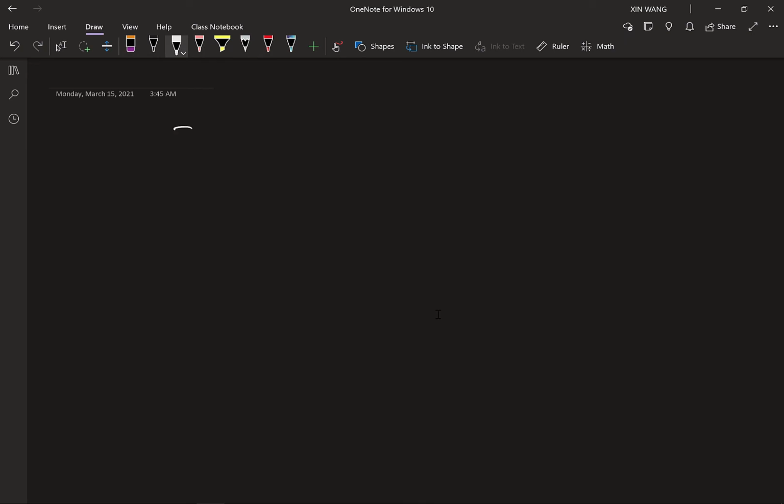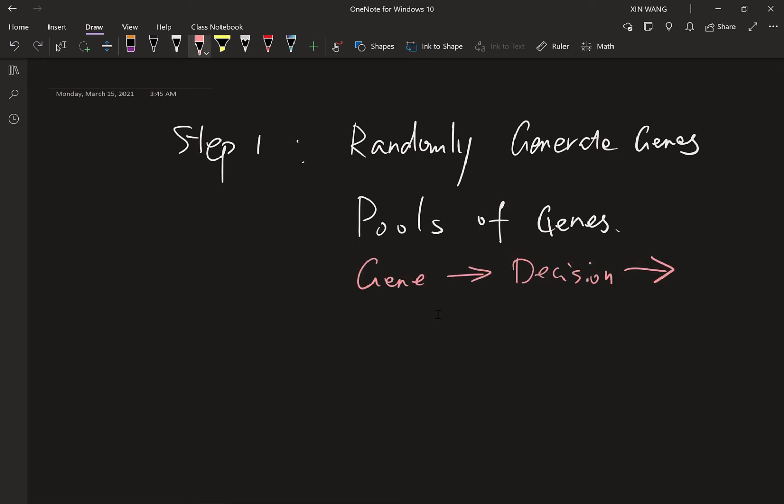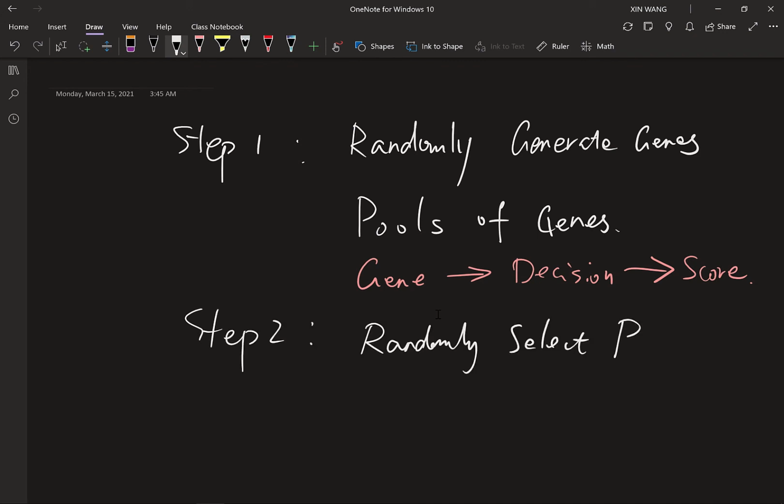So the typical process for genetic algorithm: step 1, we will randomly generate genes. This is how we formulate our pool of genes. Remember that each gene corresponds to a decision. And then for each decision, we can evaluate the cost or the objective of the decision, so we can have a score. For example, if we want to solve an optimization problem to maximize cost, then the score will be the cost. And then step 2, we will randomly select parents from the gene pool.